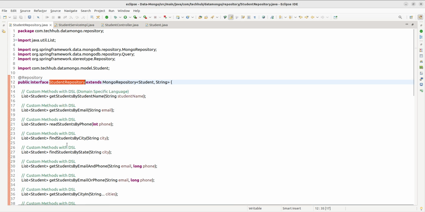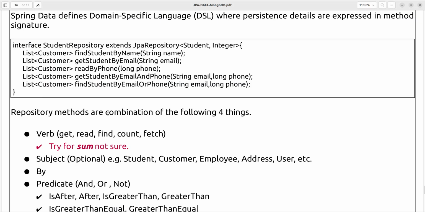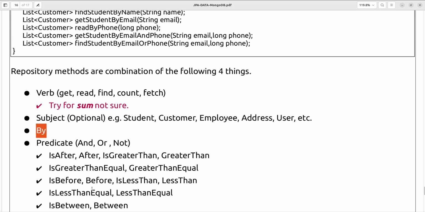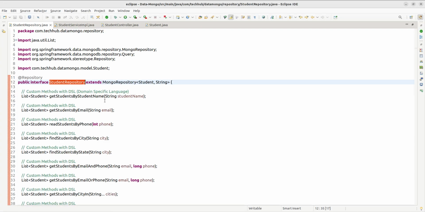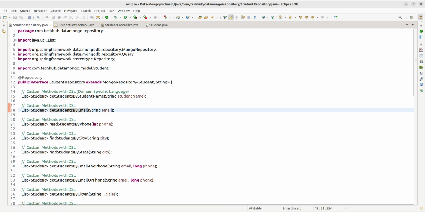Get, find, read. Okay, so these are the query keywords: get, find, read and count you can use, and the subject is optional. The third one is By. By is mandatory, it is required and must be used as it is. By tells by which property. You have to tell the name of the property after by. So if you see here, get student by what? By email, by phone, by city, by state. Okay, so this is the use of by.